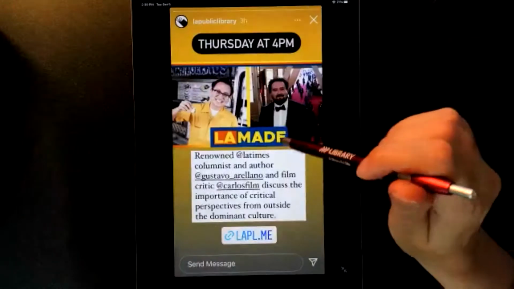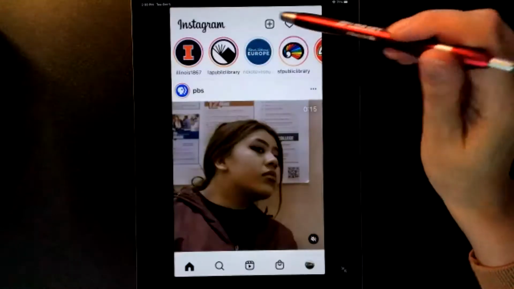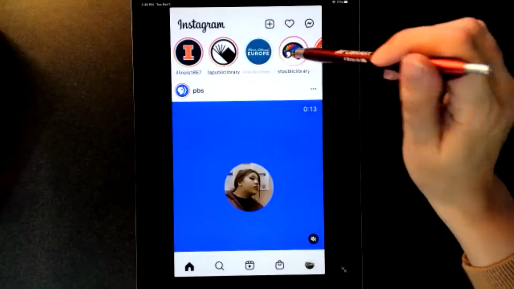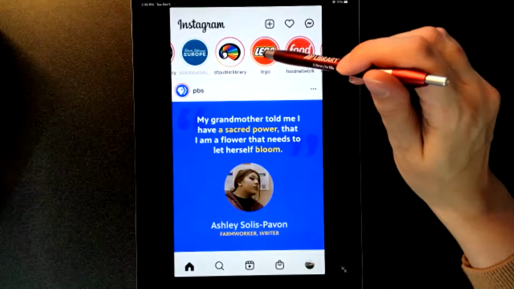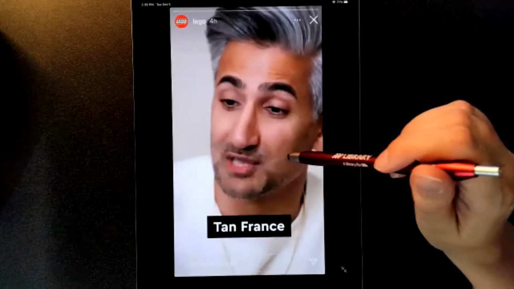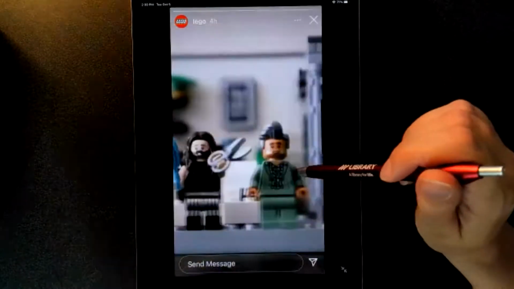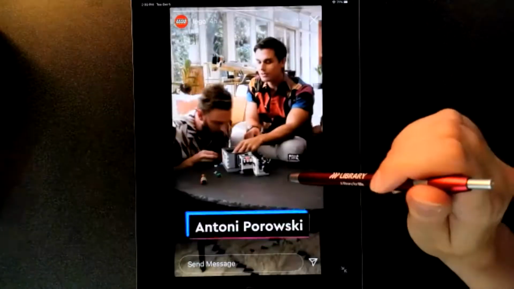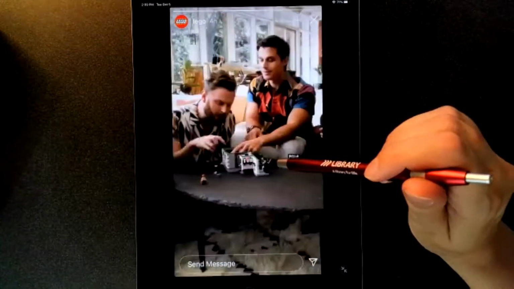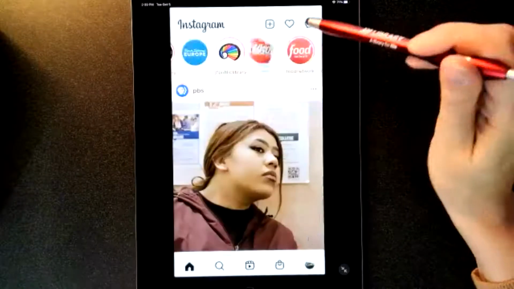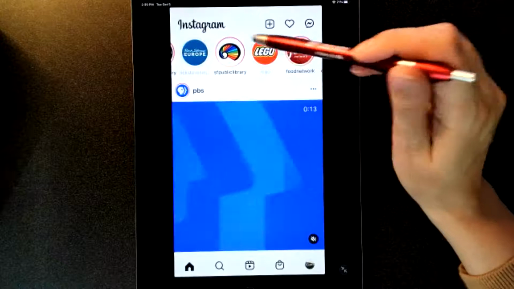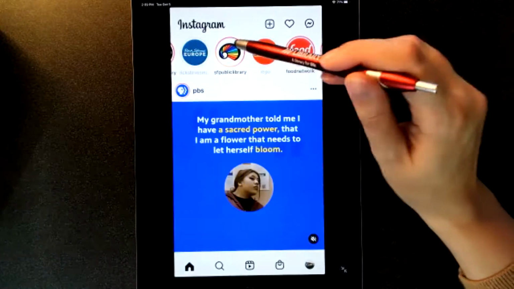So yeah, I sort of recommend just kind of tapping around, playing around with the stories and just see how they operate. A lot of it involves gesturing, so keep that in mind. A lot of social media nowadays is all about the gestures. So it's either tapping, swiping, holding down, letting go. So it's good to kind of use exploring Instagram as a way to practice those, especially with stories.